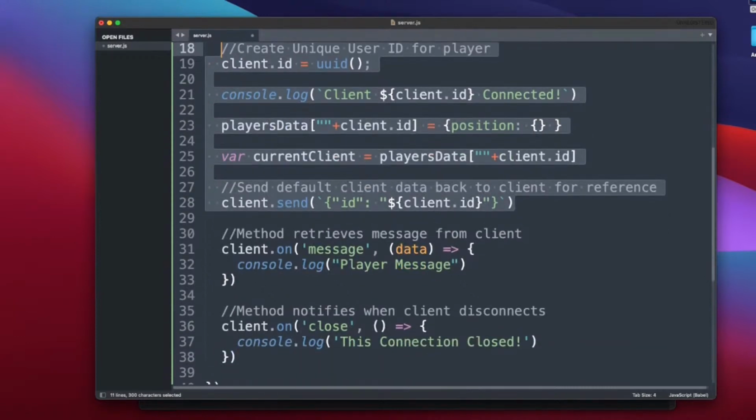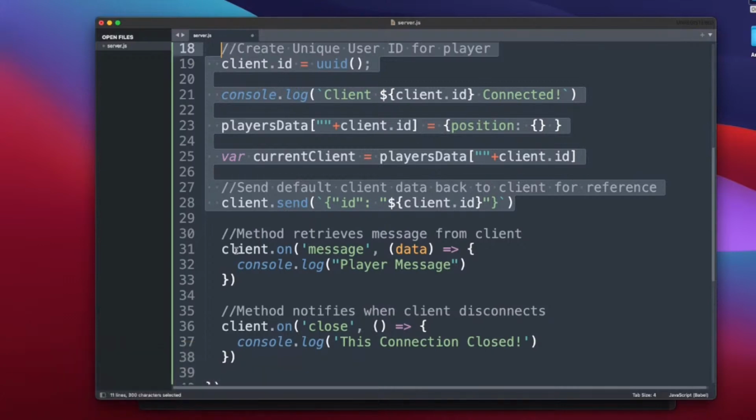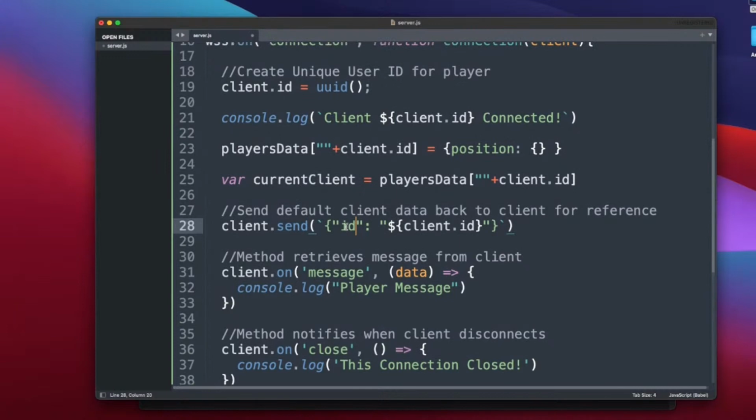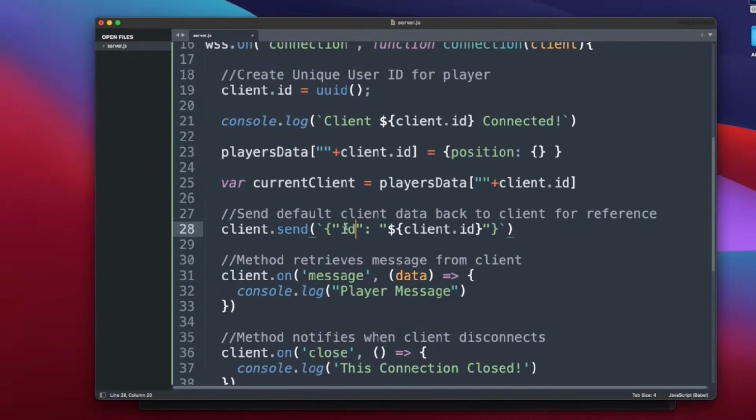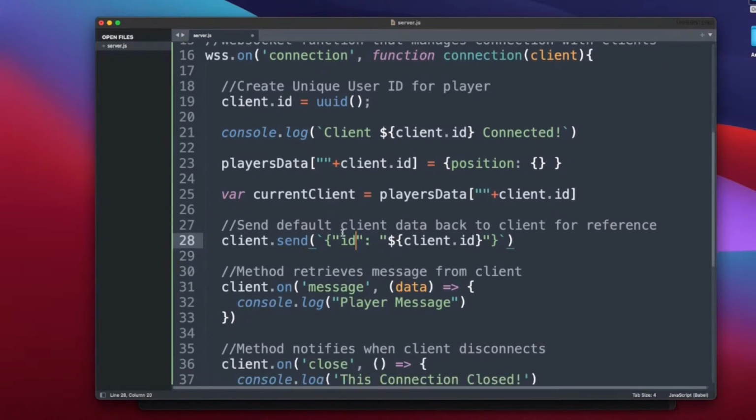I see that I have a question here from Art Osegura. Is this what they teach at a coding camp? I can't speak for every coding camp, but I can say that coding camps can teach similar things, especially if it's JavaScript based or Node.js based. They'll try to teach you different elements of code, and they might teach you about servers. They might teach you about front end, maybe React.js. They may teach you about Next.js, different things like that. So yes, stuff like this is taught at code boot camps, but I can't speak for everyone. But hopefully you can learn something today as we're going through this.